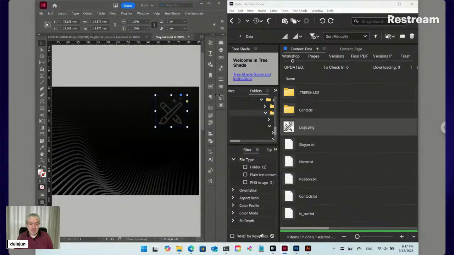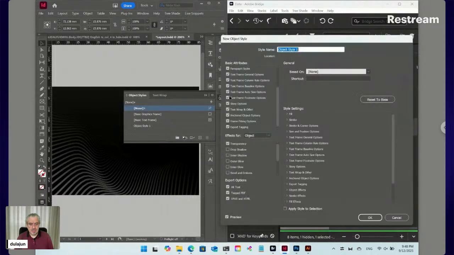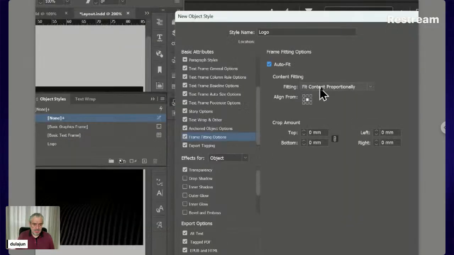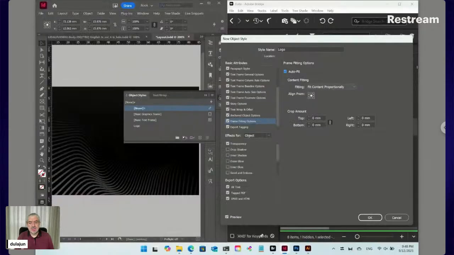Let's make an object style. Logo. Frame fitting options. Auto fit. Fill content proportionally. So if the end user uploads a different ratio, it will be fit automatically in the frame.